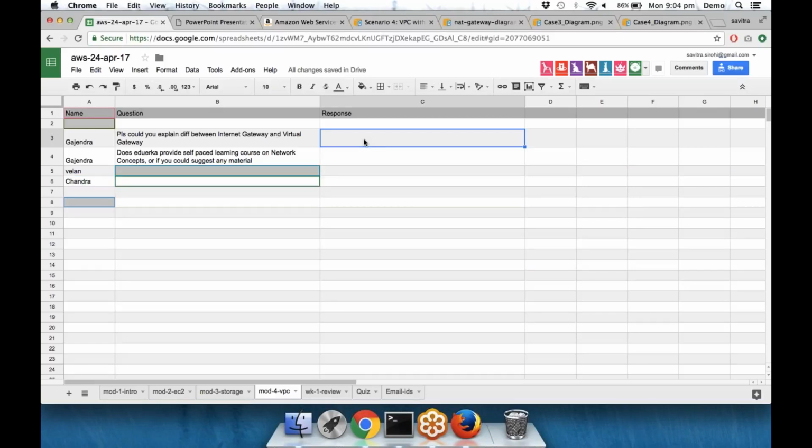Okay, so let's look at these questions. So Gajendra, can you explain the difference between internet gateway and the virtual gateway? Yeah, so the internet gateway, right? It's basically used to make the subnet a public subnet. Okay, that's how you have to understand this.